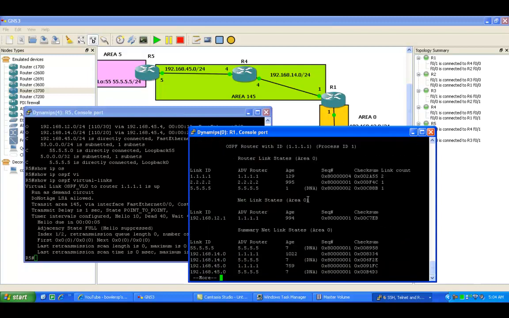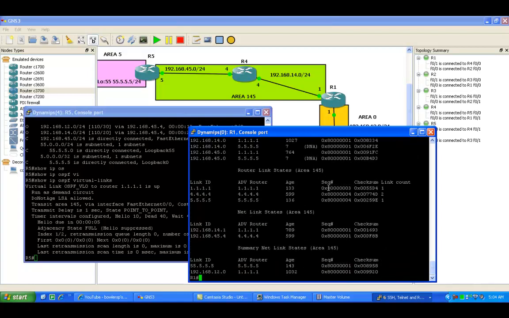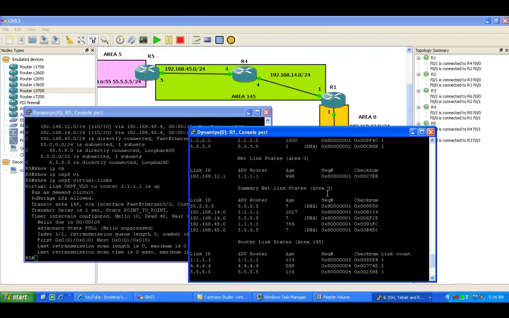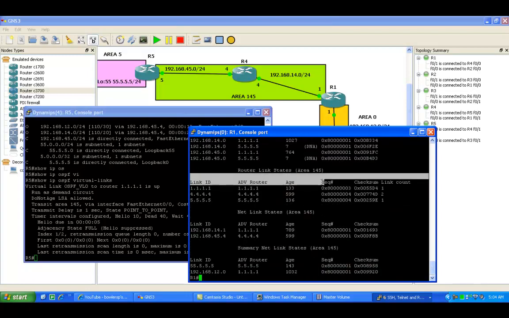If I do a show IP OSPF database, you can see that our ping was successful there. If we do a show IP OSPF database, we have our two areas, which are area 0 and area 145.